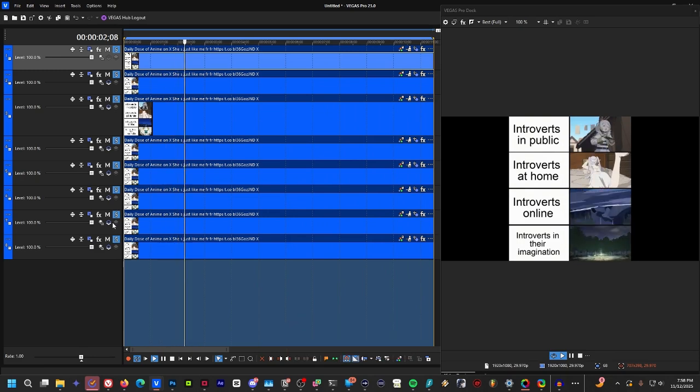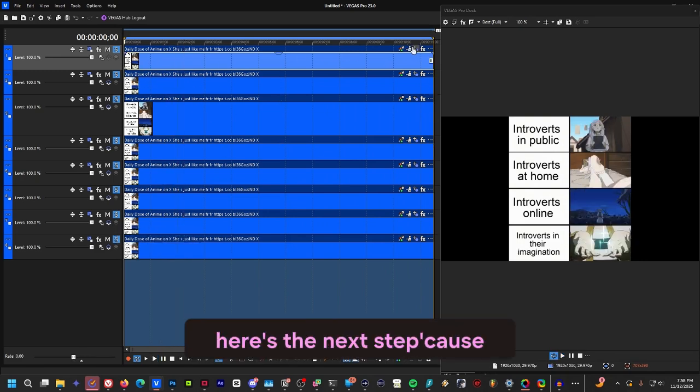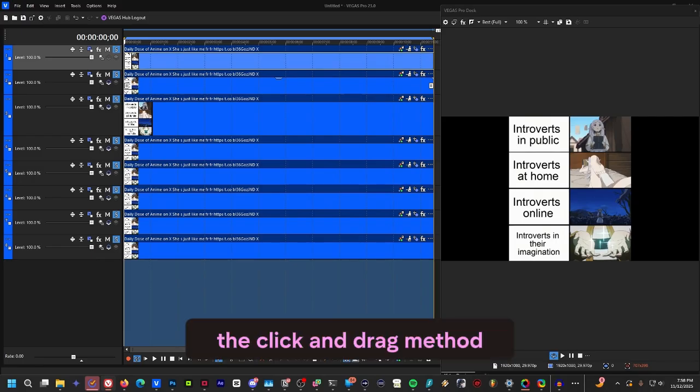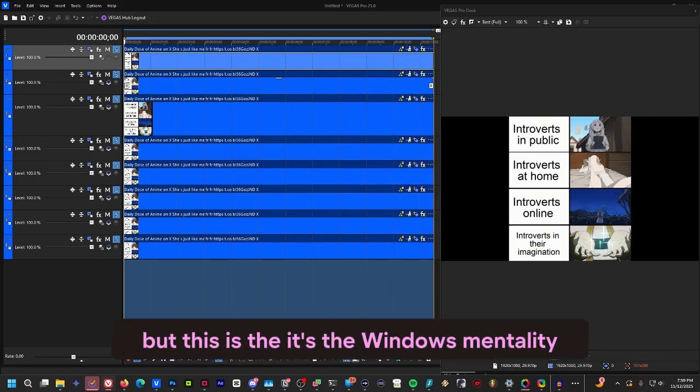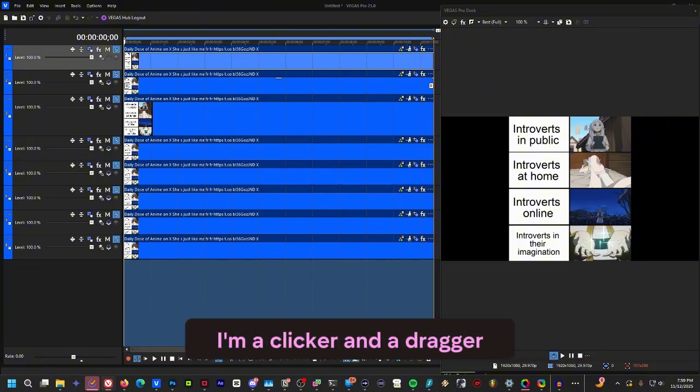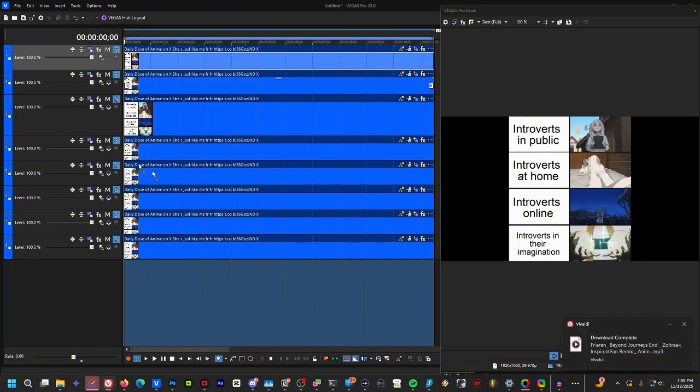All right. Now, here's the next step, because I'm not going to leave it at this. A lot of people don't know about the click and drag method. The click and drag method. This is why I like Vegas. I'm not saying other editors can't do this, but it's the Windows mentality. I don't know how people do things on Macs, but I like the click and drag. I'm a clicker and a dragger. I'm a clicker, okay? And a dragger.